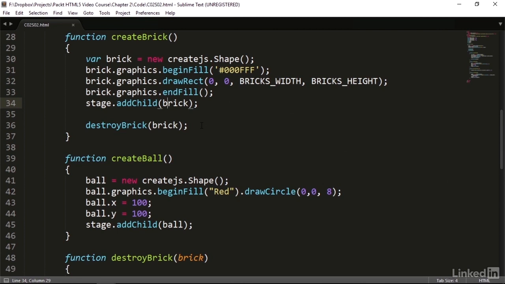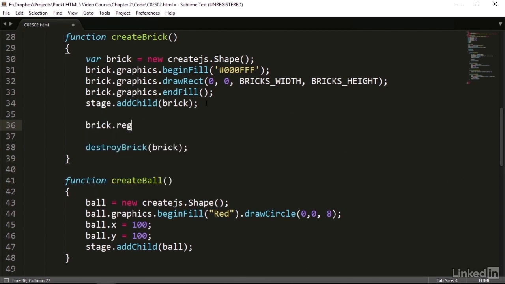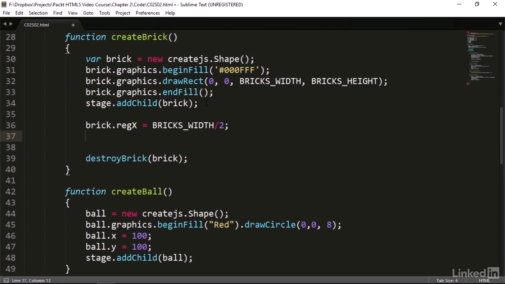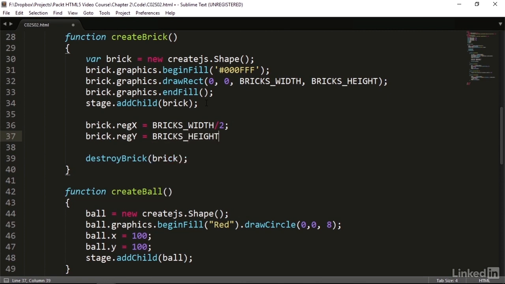If we wish to change it to the middle of the brick, we need to change the registration point to its middle. Now, since we know its width, the middle will be half its width. And since we know its height, the middle, basically the y-axis of the middle, will be half of the brick's height. Now, since we changed the registration point of the brick, that means that when we place it on stage, its middle will now be placed at x-axis 0 and y-axis 0.